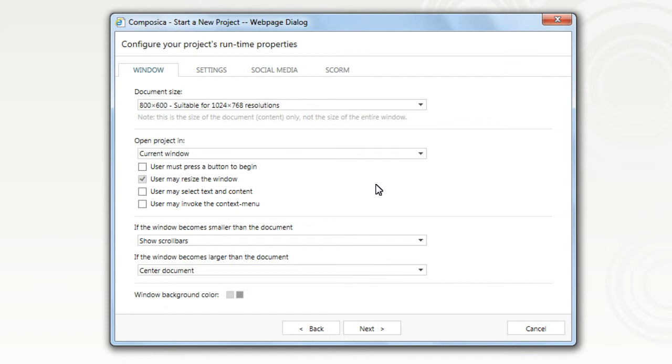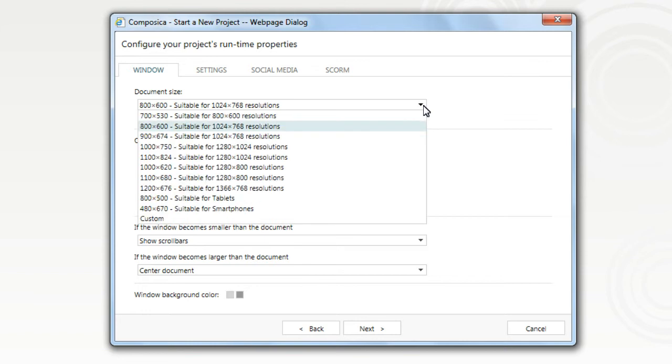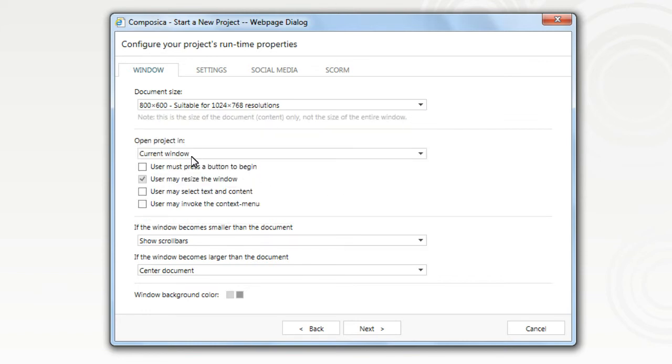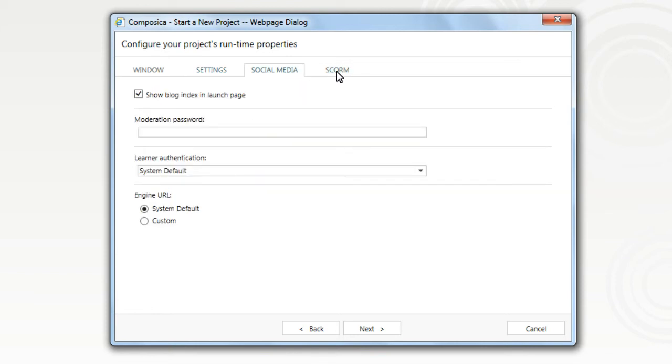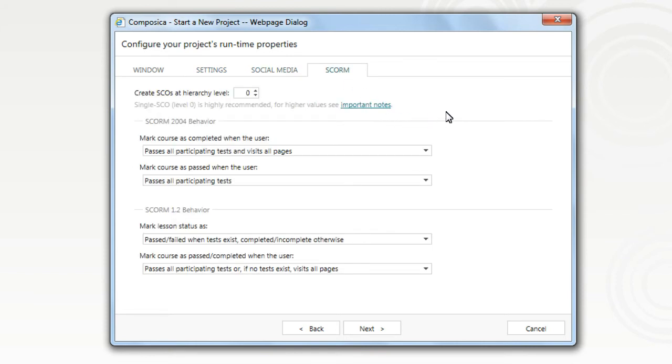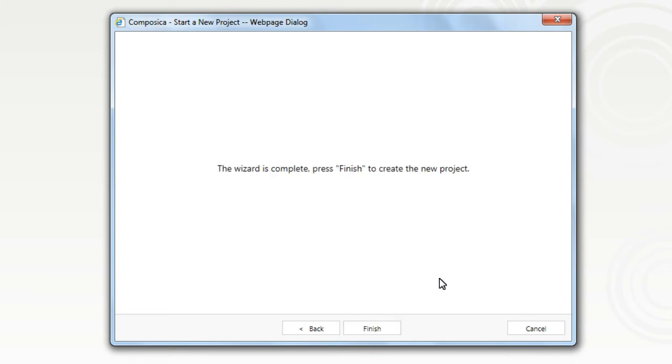Let's take a look at some of the highlights of it. In the Window tab, of course, you have your document size here. If you want to change it, you can change it at this point. You can choose how your project's going to open, and if the project becomes smaller than the document page during viewing, how it should be handled. You can choose settings for the launch page when it's relaunched, preloading, social media choices, as well as additional SCORM options. Composica courseware is fully SCORM compliant, so you can choose some SCORM options here when you publish out to SCORM. Once you make these selections, then you can go ahead and click next.